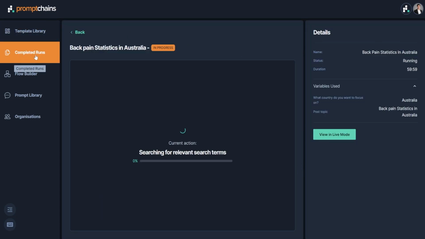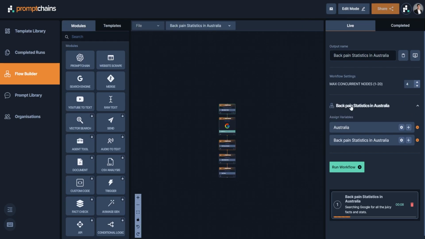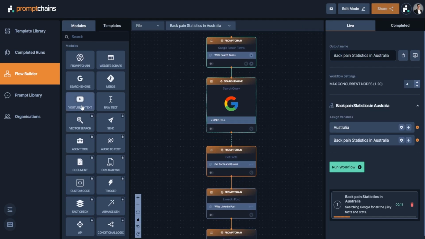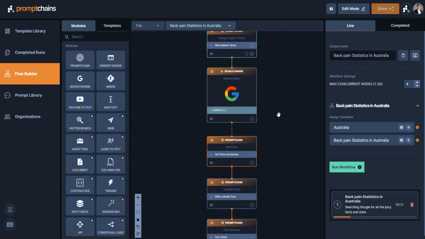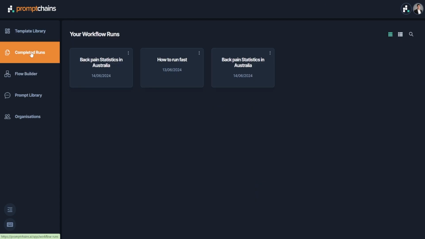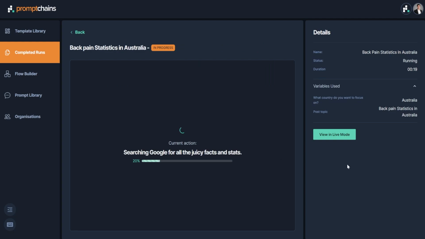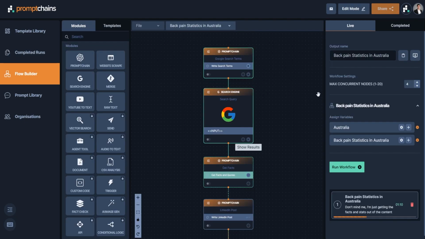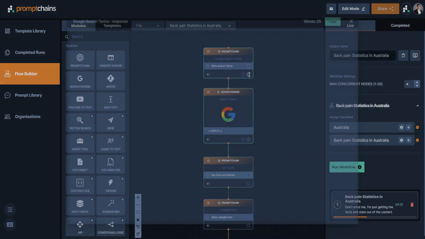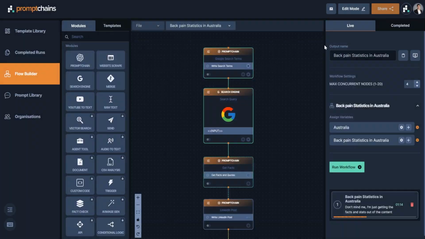So now this is in the completed runs, but the status is in progress. We can see what percent it is. There's actually a live mode here, so we can view it running in the flow builder. So you can see it's at the Google search stage. We can come back to it, go to completed runs here, and there's just a little bit more information in these sections here. While this is running, we can see the output that each module had.